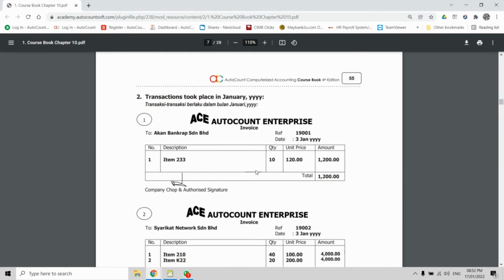Now, this is not considered a difficult part, because for me, you are familiar with this. It's document-based entry that you need to enter into the system. So I give you a few examples.